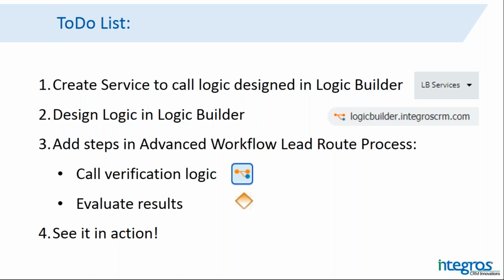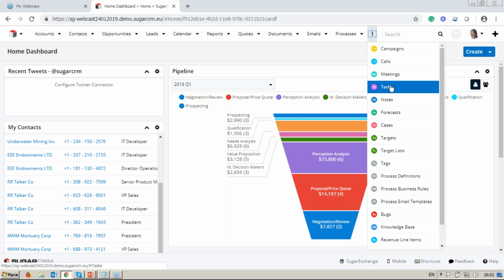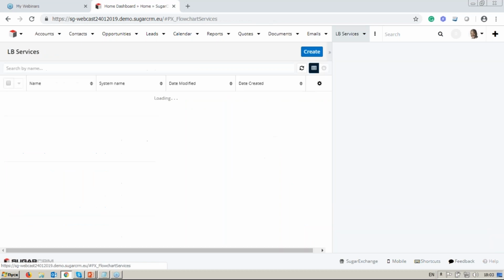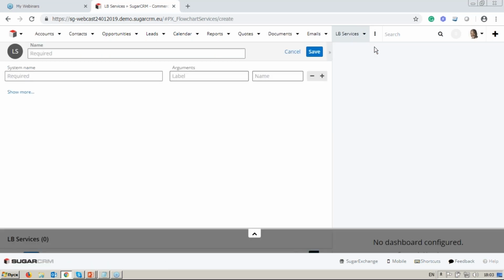So let's start. For this, I open Sugar and start with the first step, which is creating a service. The service will be called from advanced workflow, and when this call happens, the logic that stands behind this service is going to execute. To create a service, we proceed to the special module LB Services, which was added by the extension, and create a new record. So click and create LB service.